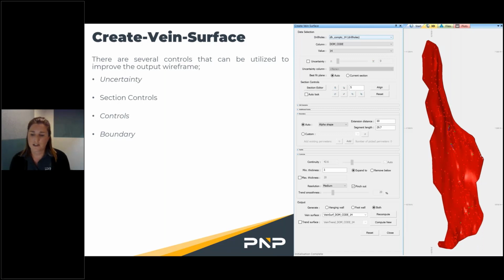I've played around with that a little bit just to see the influence that it had on this wireframe. Because we've got a lot of data, you could see some minor changes on the extents, but I think it'd be really powerful in areas where you don't have as much data. The controls function's really cool. We can set a minimum thickness, a maximum thickness of the wireframe. We have expand to or remove below.